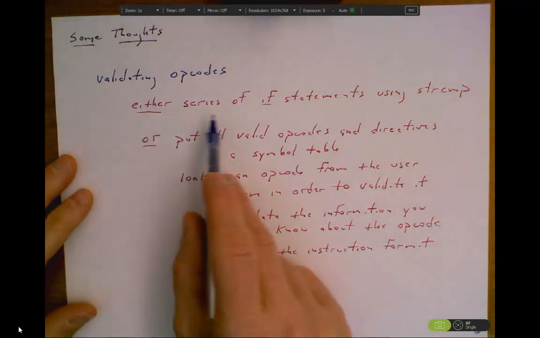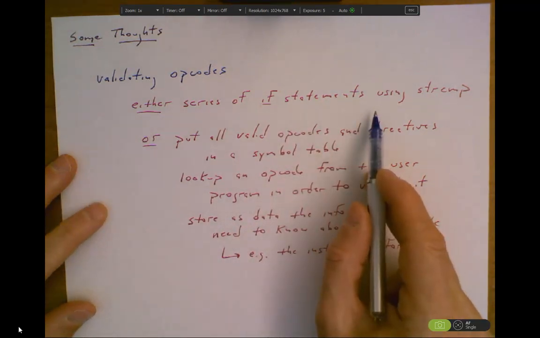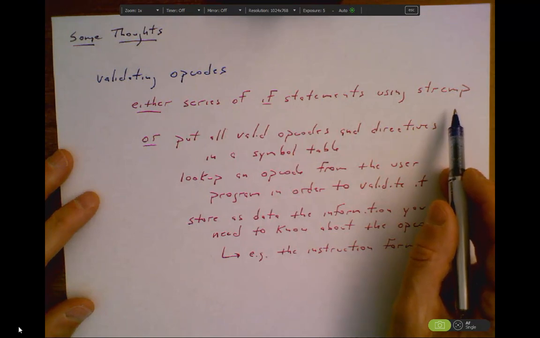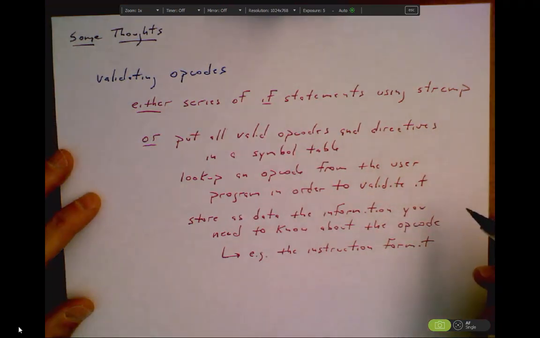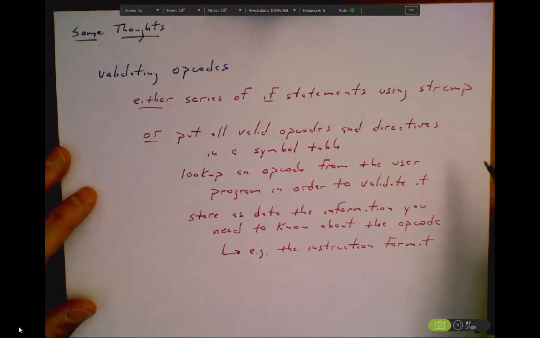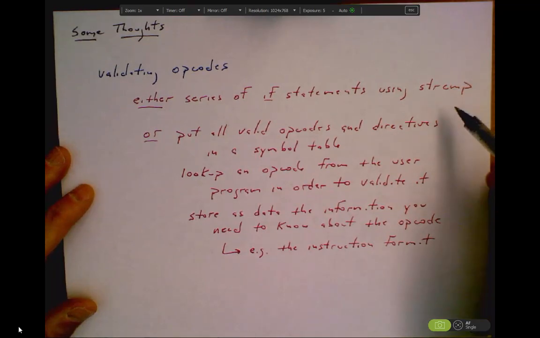So to do this, you either can have a series of if statements using string compare to compare the opcode string that I give you through the interface as the first parameter to a symbol, and one of the valid opcodes, and you could just go through a big series of ifs. I don't know how many opcodes there are, 15 or 20. So you'd have this big complicated if statement.